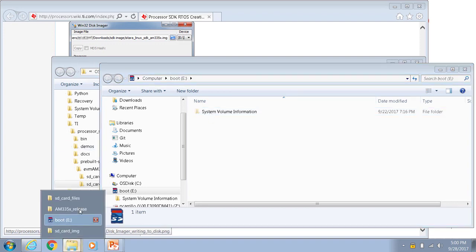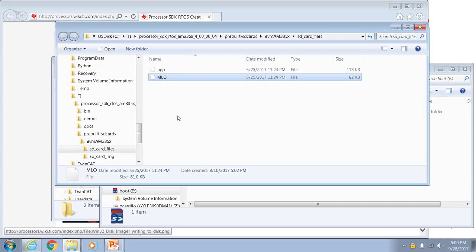The bootloader file is also called MLO. This file can be found in the processor SDK, pre-built SD cards, SD card files. Please copy this file to your SD card.